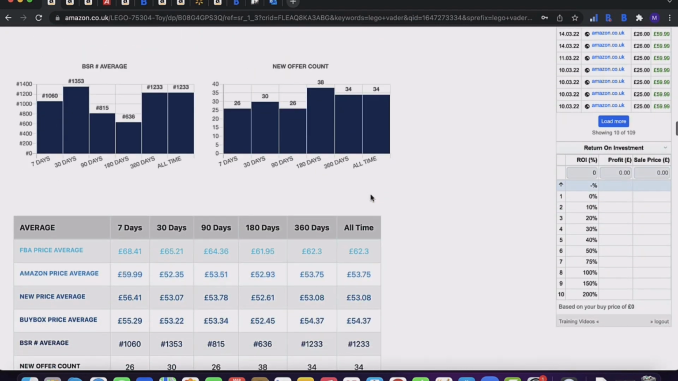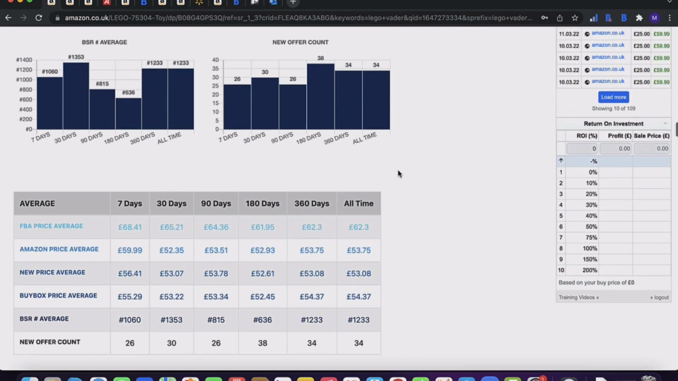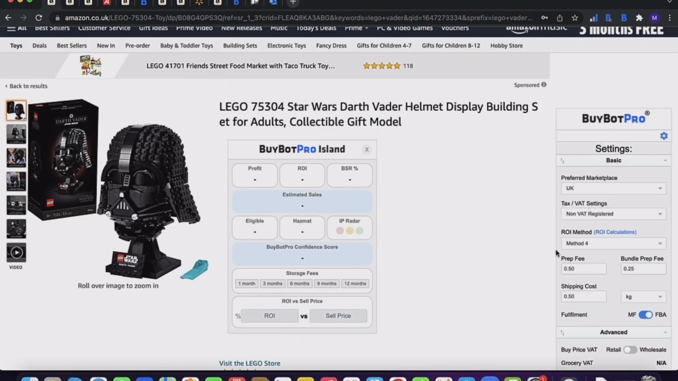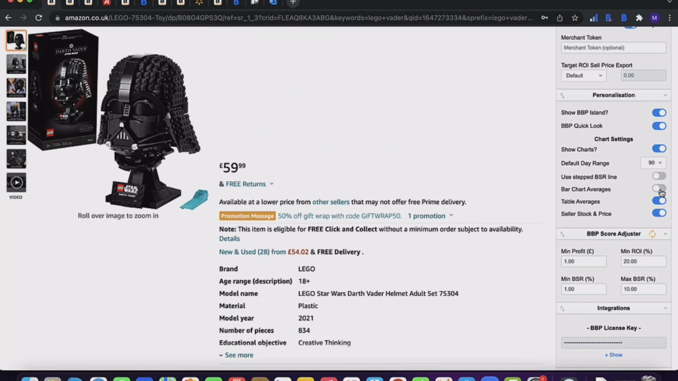And you can also view all this information in table form if you like, as BuyBotPro understands that we like to work in different ways. So we can toggle one or the other off in our BuyBotPro settings, depending on which one we want to see. So you can toggle off the bar charts if you just want to see the table, or vice versa.